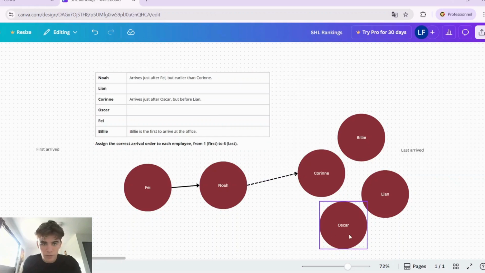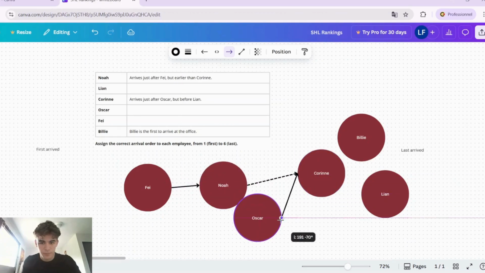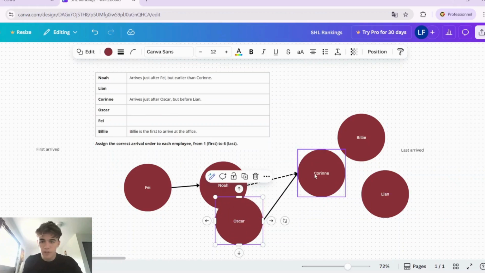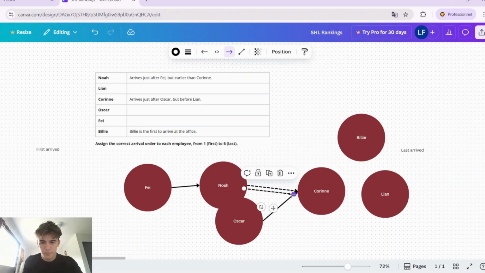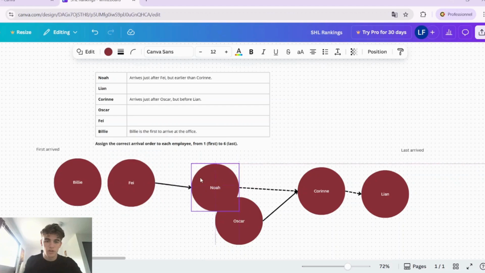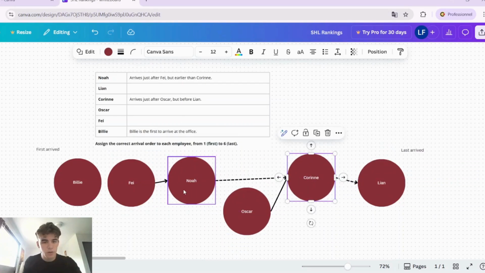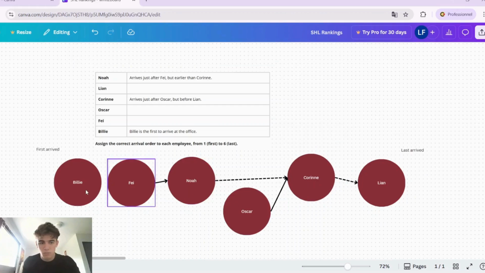So Corinne arrived just after Oscar. But before Liane. And Billy is the first to arrive at the office. And just like that, the ranking becomes obvious. We have the order, first is Billy, then Faye, then Noah, and so on. Super easy.